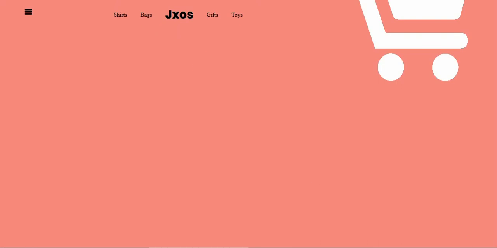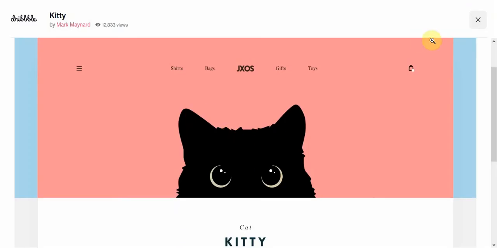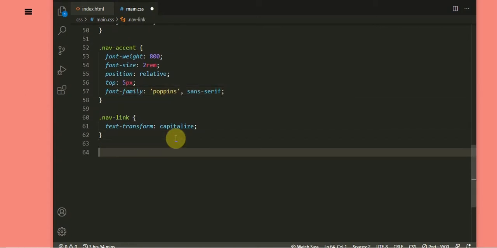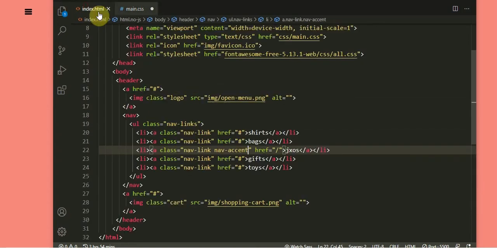So if we look here, I think we have to, oh, here, the cart image. Let's reduce this. It's so big. Here, this cart image has a class of cart. So let's select the cart itself.